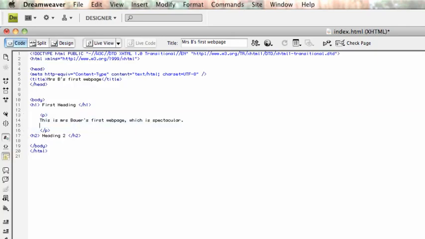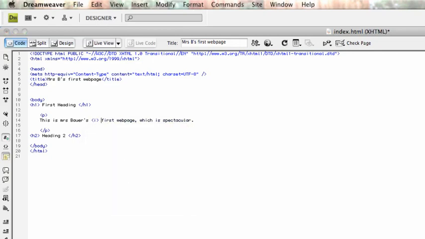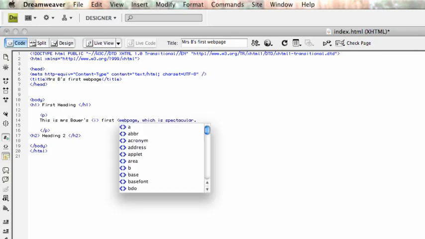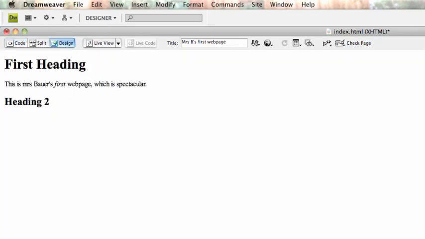Now I can also put in emphasis on words within those tags. So this one I'm going to make italicized, if that's a word. And so just the first part is in italics. So what happens here is that I've got my first web page. If I go to design, you'll notice that that word there first is done.